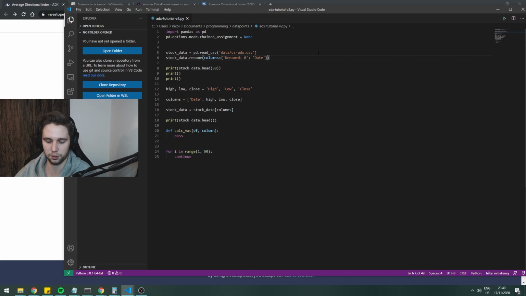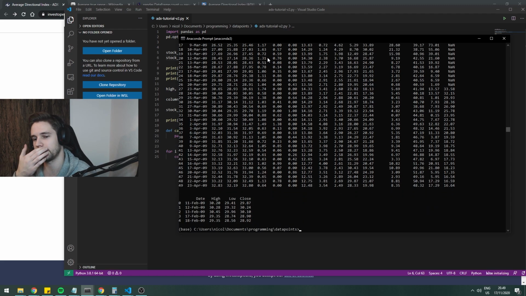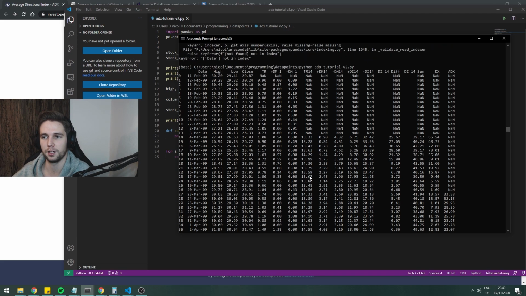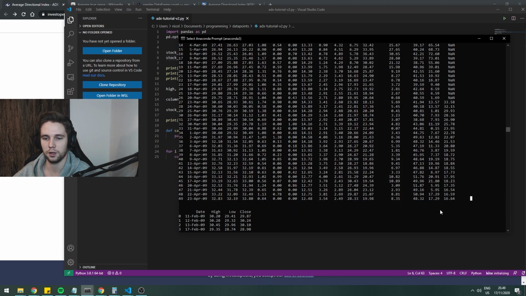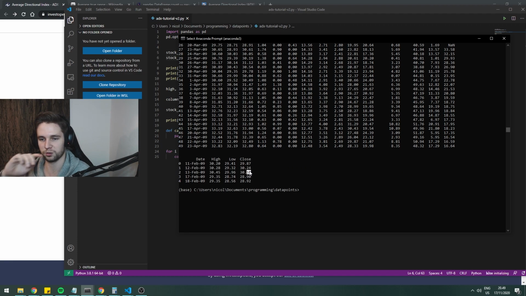Oh, and that is because when you do this, you could say stock data equals stock data rename, but a method that I like to use is the inplace parameter. So you say inplace equals True, and then it's renamed in place without you having to assign the data frame. So we've just gone from this massive thing down to only these 4 columns, which are of interest to us.